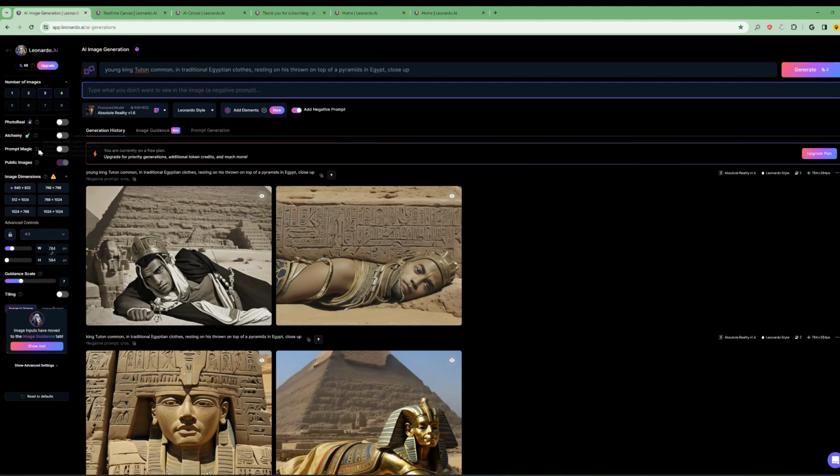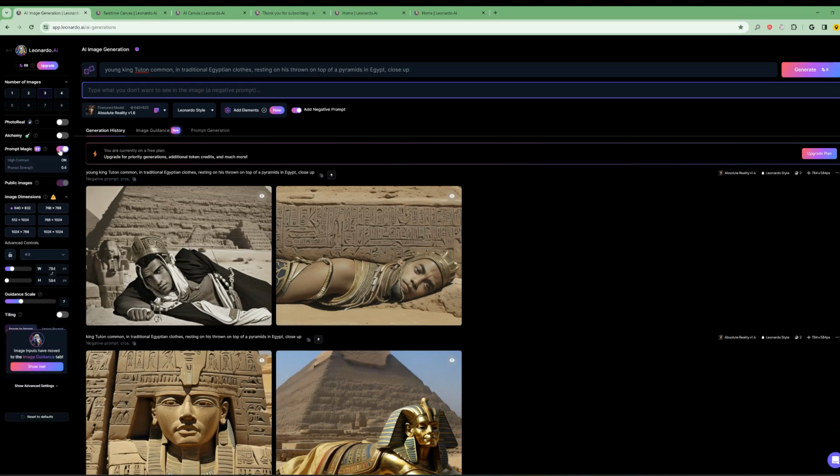So I like to keep prompt magic on since it makes the images a lot better. It just guides the AI to create something that's more desirable, and you don't end up with crazy looking things like this.